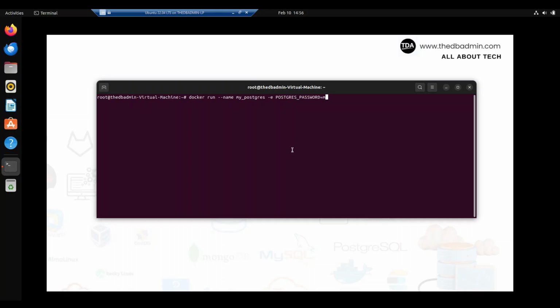That will be my secret password. Don't give it a simple password if you're using it for a development or a production environment. Then we'll map the ports, so 5431 will be mapped to 5432.